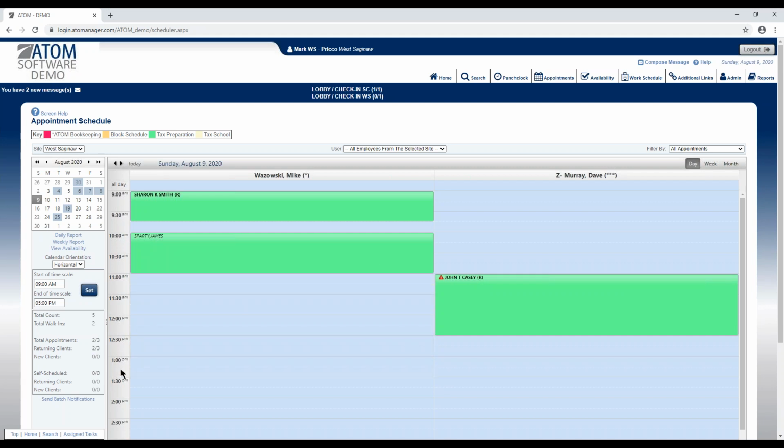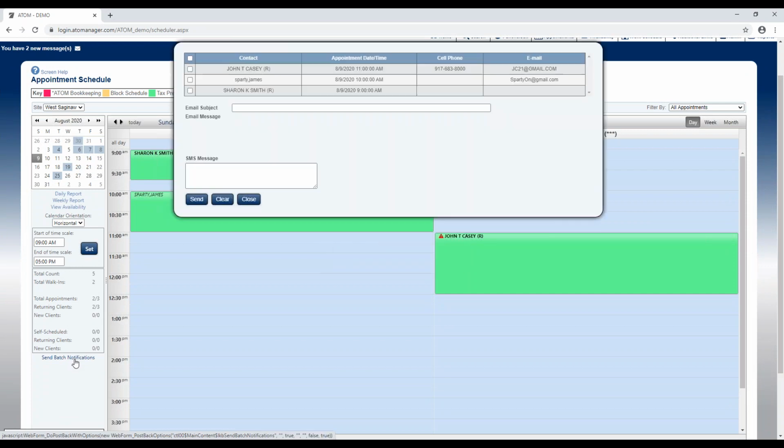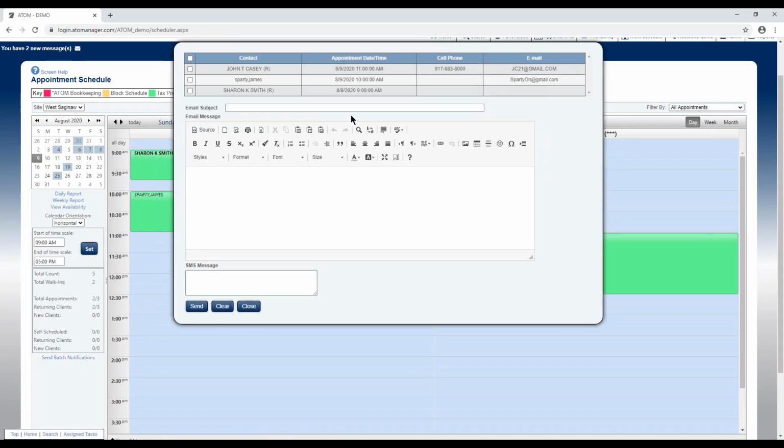Send batch notifications. So right here, we have send batch notifications. If I click on this, I can send an email, text, or both to all my appointments at one time. For example, say you're closing early due to a snowstorm, because we're in Michigan, and you need to let all your clients know. Usually all these changes are happening because something happened to us and we saw there was a flaw in Adam and we needed to make it better. Before, we had to go in individually and send them, which was kind of a pain.